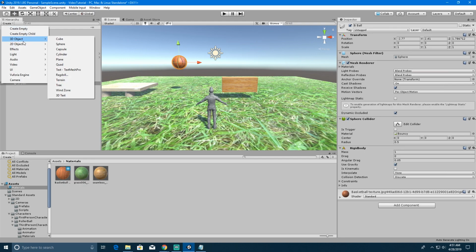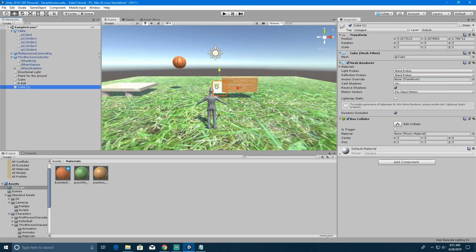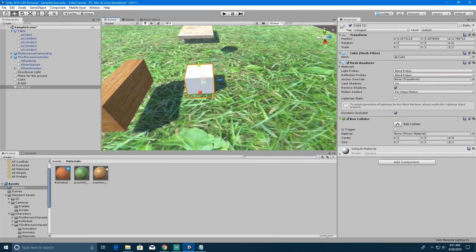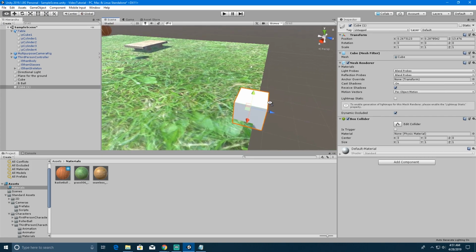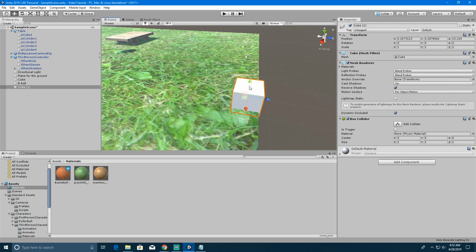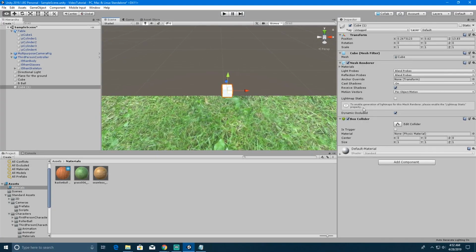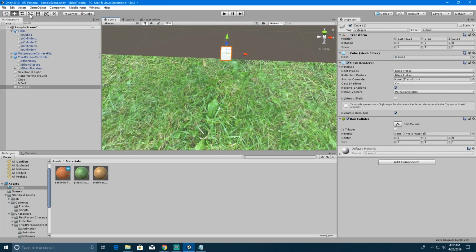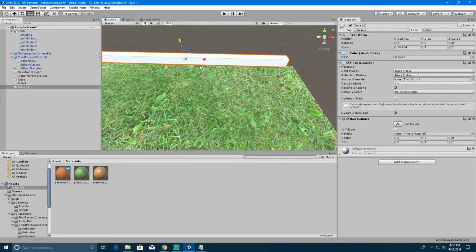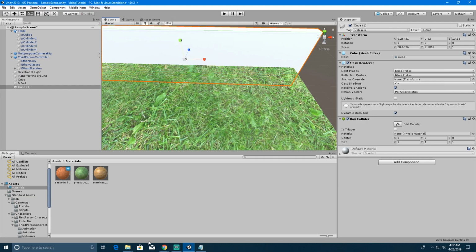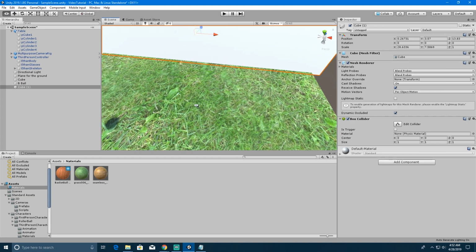I'm going to hit create, and I'm going to do 3D object, and I'm going to do cube. I'm going to do this with a cube first because it makes it a lot easier to handle and to visualize what we want. So I'm going to take this here and adjust it to make it into the wall that I want it to be. Now, I'm going to scale this up. I'm going to make it taller as well. So there's one wall.